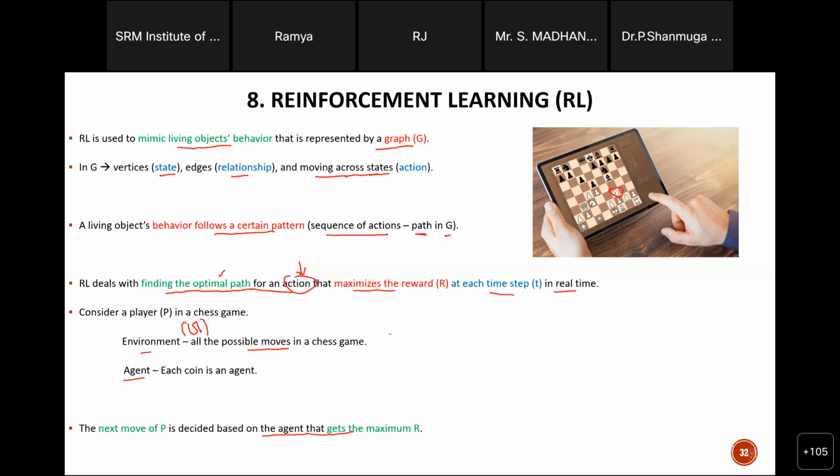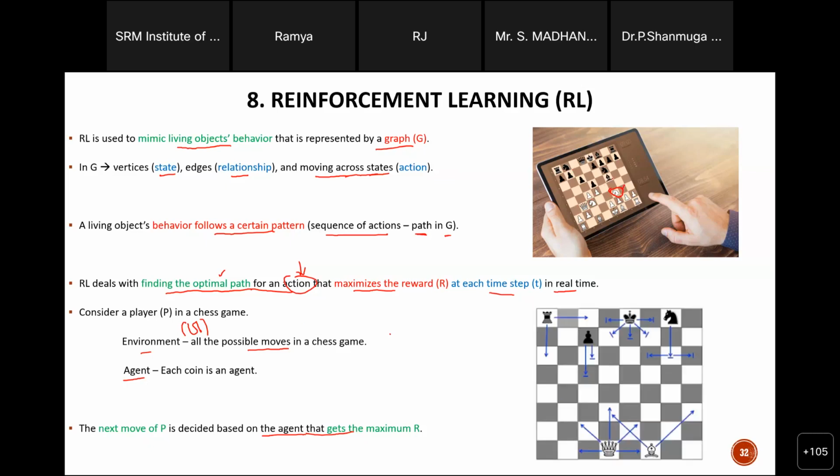The model that gives the maximum reward, I will choose. Maybe moving the horse gives the maximum reward such that I can defeat the opposite team, so I will move like that. This way, for each coin, the reinforcement learning algorithm tries different moves and builds a decision that maximizes the reward. If I move this one, it gives me more reward, which means I can more possibly win the game. Reward is a numerical value that tells you how much better you can win the game.